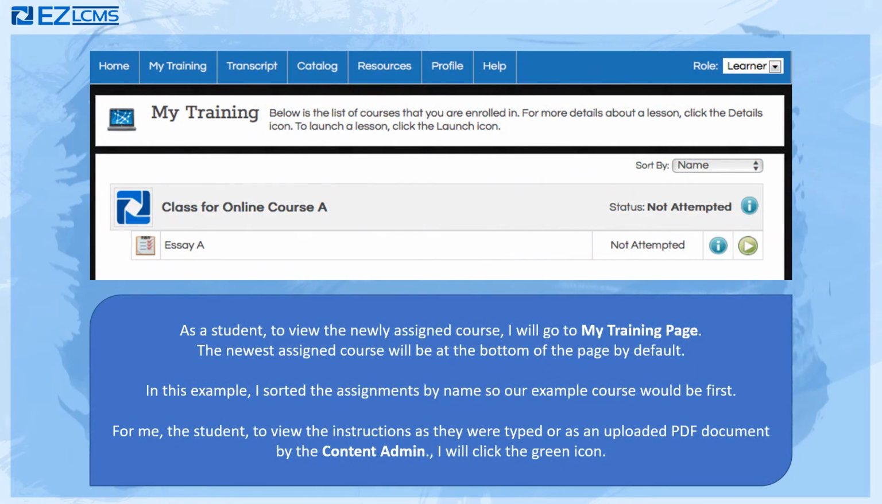As a student, to view the newly assigned course, I will go to My Training page. The newest assigned course will always be at the bottom of the page by default. In this example, I sorted the assignments by name so our example course would be first. For me, the student, to view the instructions as they were typed or as an uploaded PDF document by the content admin, I will click the green icon.